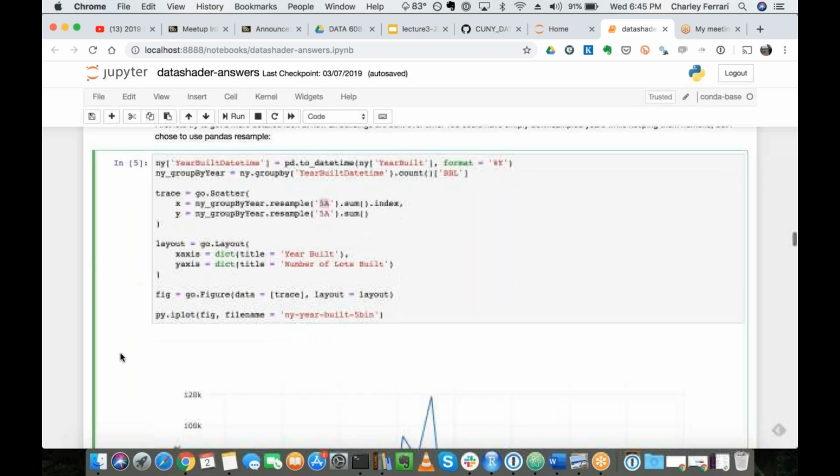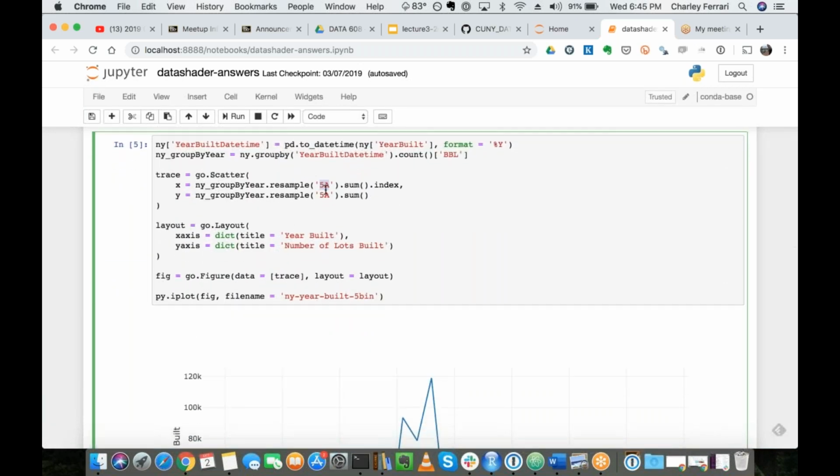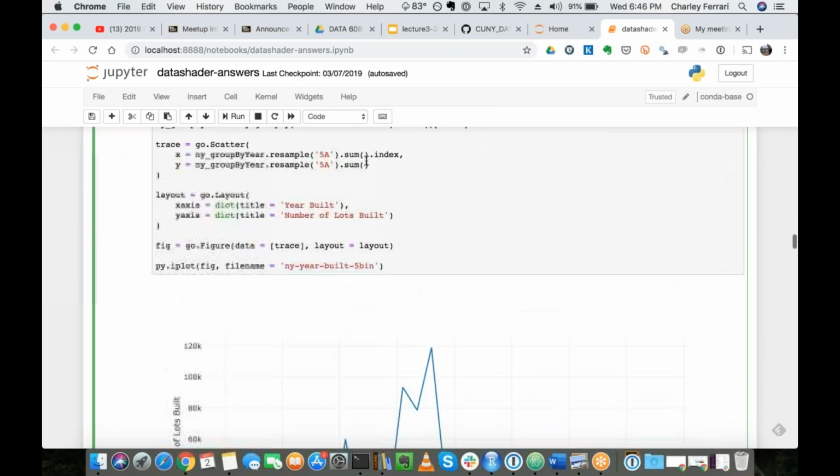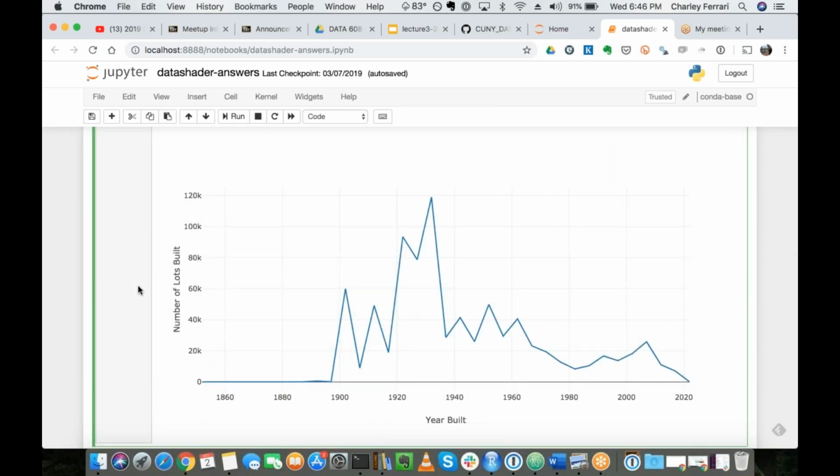So what we're doing here is using this 5A code to resample the data every 5 years, and then including our aggregation function, just getting a sum. What we end up with still has some spikes, but this at least gives a clearer idea of what's happening.